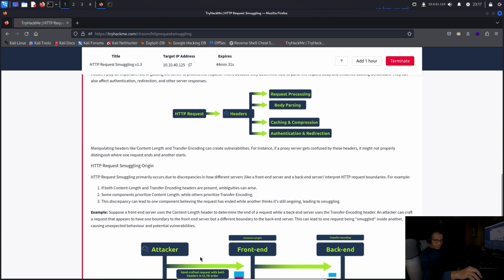Manipulating headers like Content-Length and Transfer-Encoding can create vulnerabilities. For instance, if a proxy server gets confused by these headers, it might not properly distinguish where one request ends and another starts. HTTP request smuggling origin.